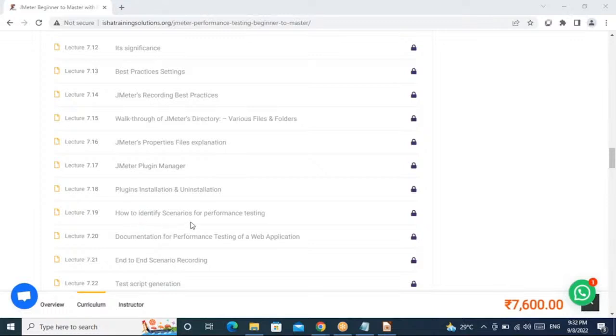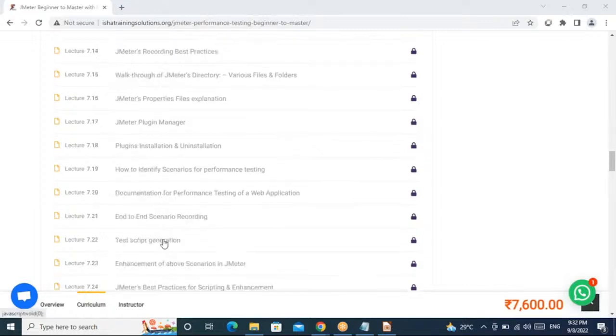So how to identify the scenarios for performance testing, then the necessary documentation required for performance testing of a web application, then how to record an end-to-end scenario. Whatever scenarios are given to you for performance testing, how can we do the recording from end to end? And once I do the recording of the script, how will my test script be generated in JMeter?